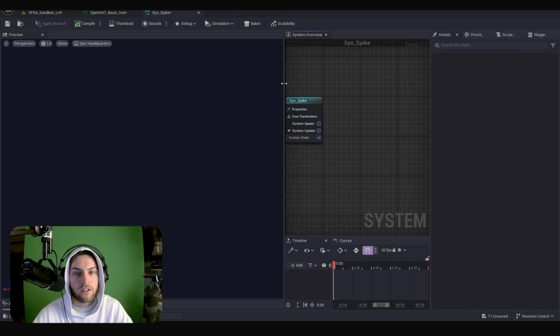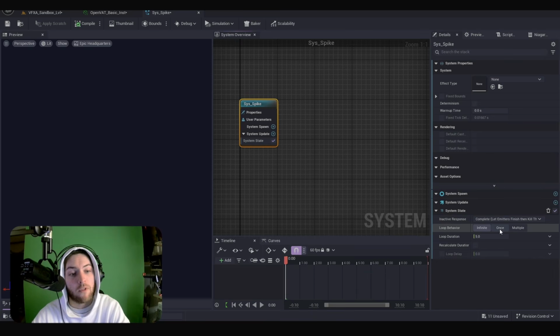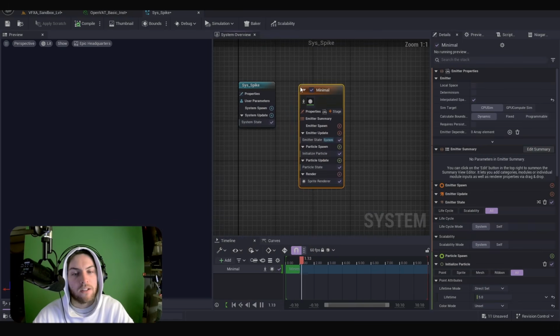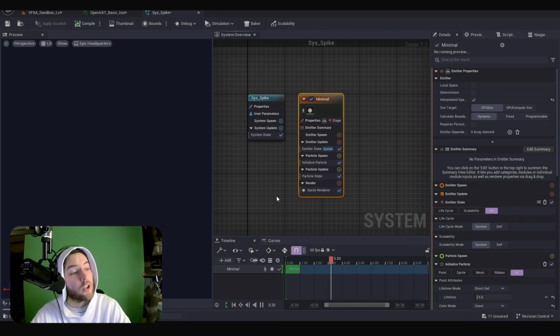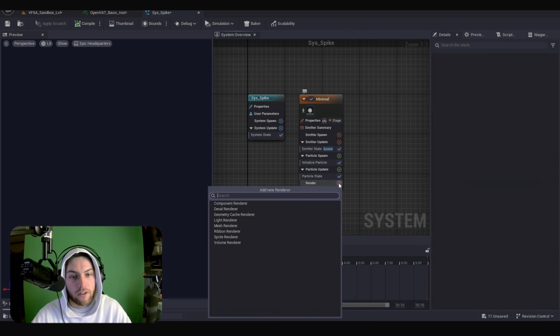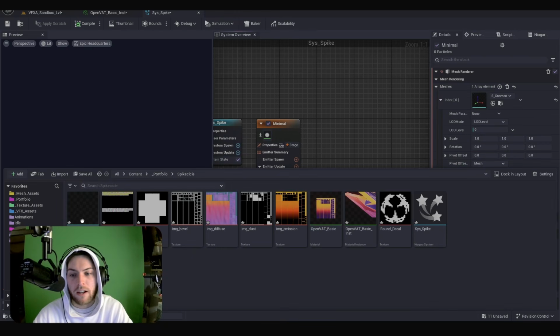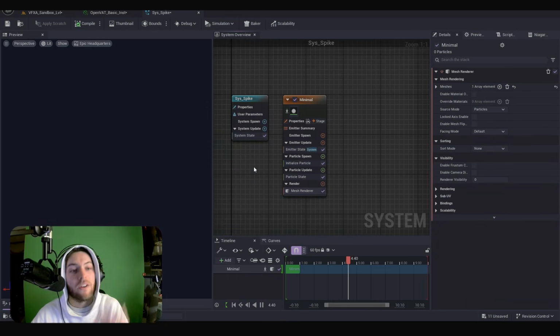In my Niagara system, I will change the system type from infinite to once, press E to bring up the emitters, and then just add a minimal using the button on the bottom left. Delete sprite renderer, and we are going to add a mesh renderer. Under meshes, simply drag and drop the collection. Since we've added the material directly to that geometry, we don't need to override it here.